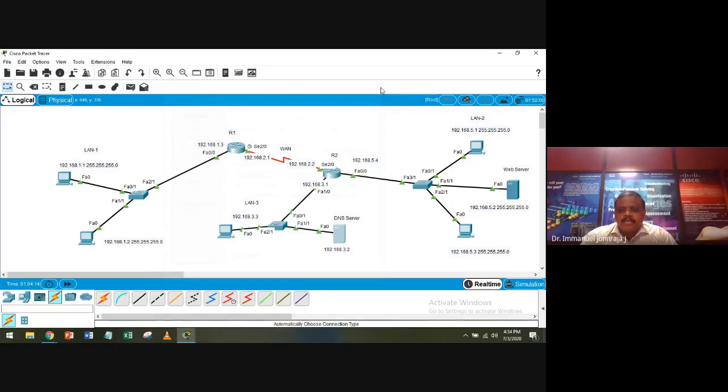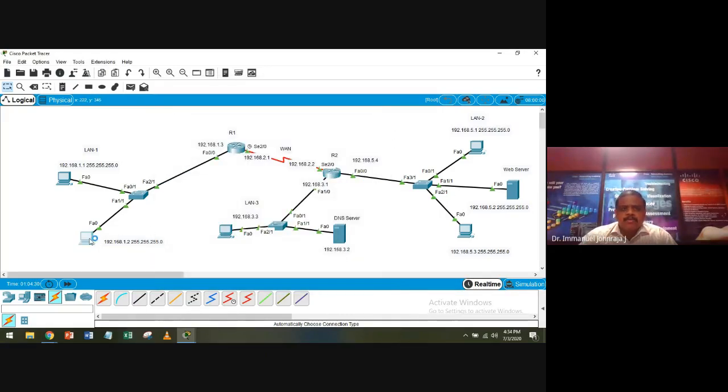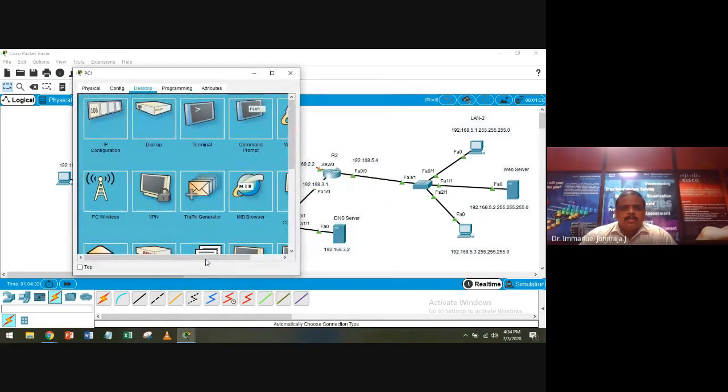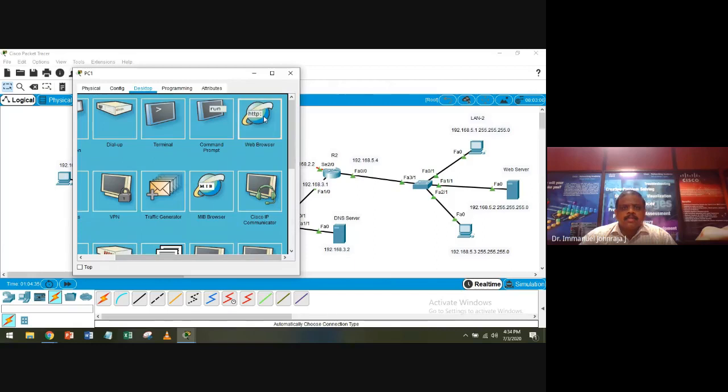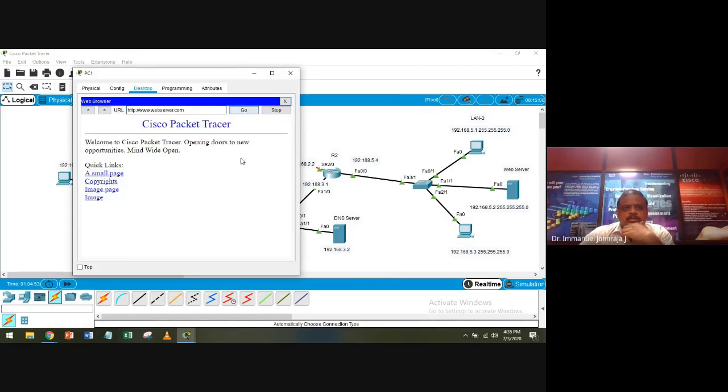So what's the IP of DNS? It is 192.168.3.2. So go to this machine. 3.2 is the DNS. So I give 192.168.3.2. Okay. So what was the name I gave? Webserver.com. So I go to this machine. Where is the browser? It's here. I give www.webserver.com. Yes, you got the web page available here. Okay, I stop here.